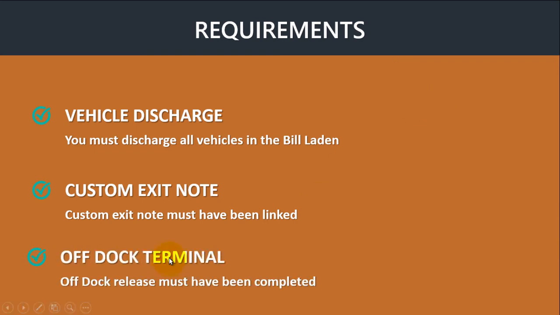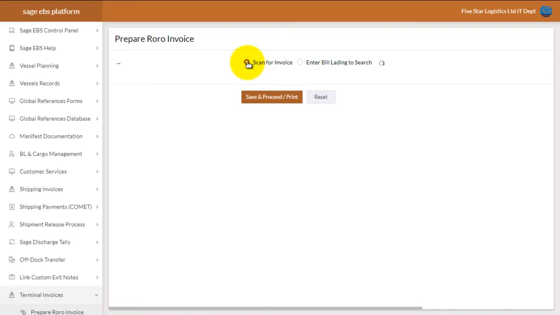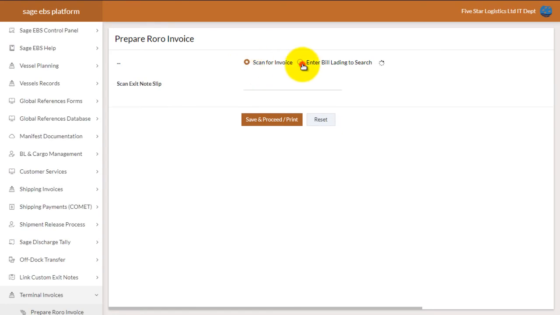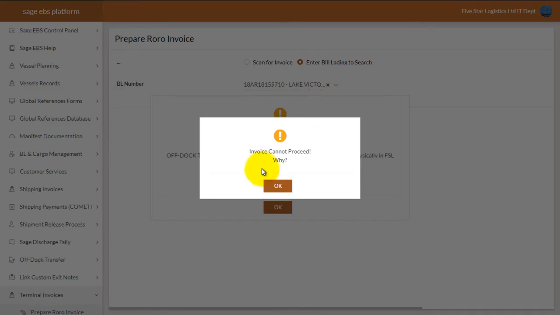The third condition that must be met is that if a particular BL is meant for off-dock, there must have been an off-dock discharge for that BL. Without these three conditions met, you'll have difficulties raising a terminal invoice. So you must make sure that all the conditions are met. You must recall that the CGPS system is designed in a way to minimize error.